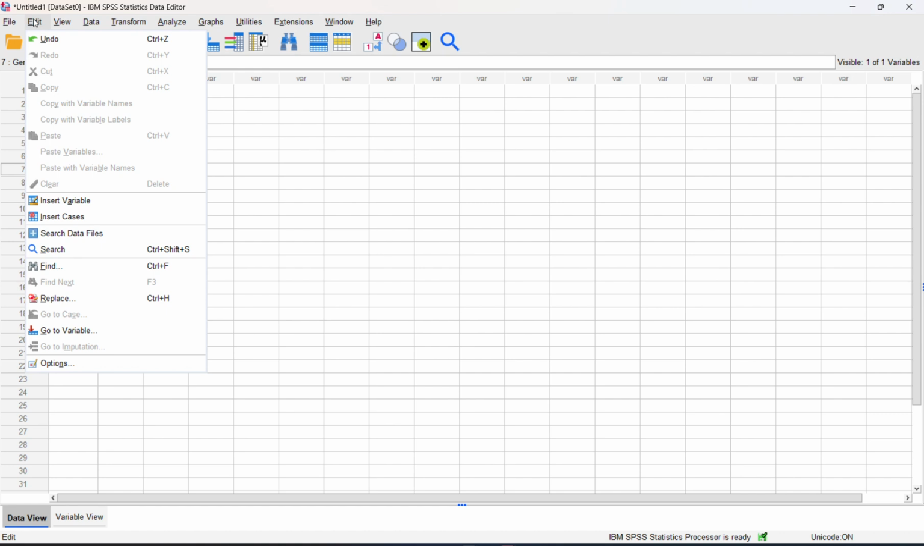Next is edit. Edit can help you undo an action. If you did something wrong and you want to undo, you click on undo here, or use the shortcut Control Z. Then we have redo, which means you want to go to the current change. That's Control Y. Cut, the normal cut. Copy, the normal copy. You can copy with variable names, you can copy with the labels, so you can paste these things.